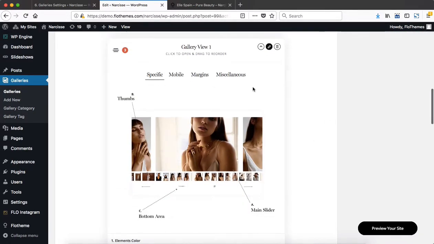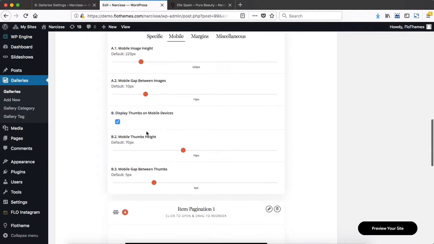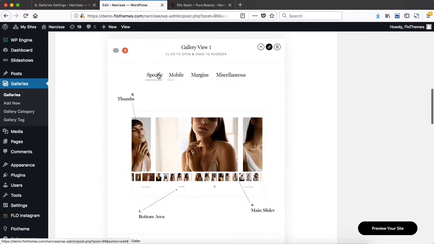So we do have 4 tabs at the top, including a mobile option whereby you can make a few adjustments. You can adjust the mobile image height, you can adjust the gap between images, you can choose whether or not you want to display thumbnails on mobile devices. That's completely up to you. And then we also have the thumbnail height that can be adjusted, and then the gap between your thumbs. So everything's pretty simple here as well.